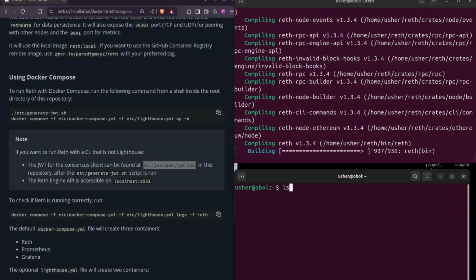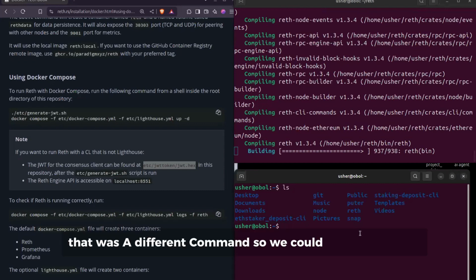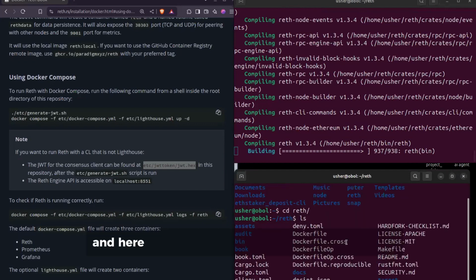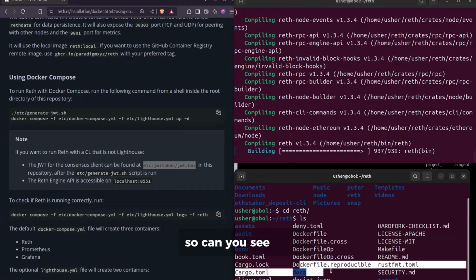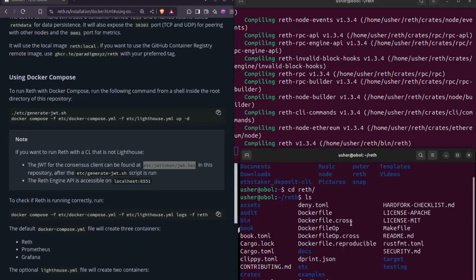So when we ls, this is what we have. This is our folder, what we actually cloned. If you remember the first command, which was this. Nope, that was a different command. So we could cd into Reth, and here, these are all the Docker files you would need. Can you see them? Let me move this up a bit, and yeah.